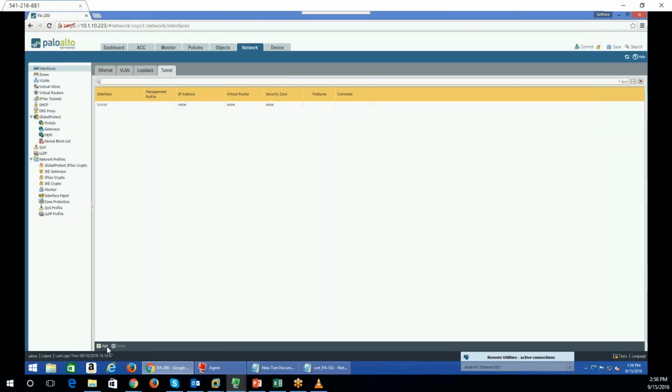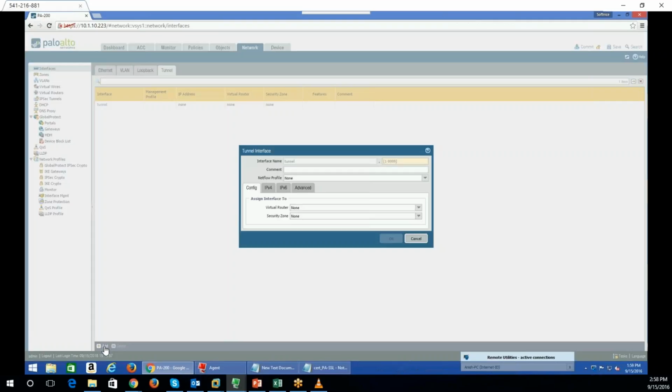Okay, so we are going to create one more tunnel here, especially for the VPN tunnel. The interface name is tunnel itself. Now here you can see a dot, and you can choose a number from 1 to 9,999. You can choose tunnel dot 1, tunnel dot anything. This is the interface tunnel name.